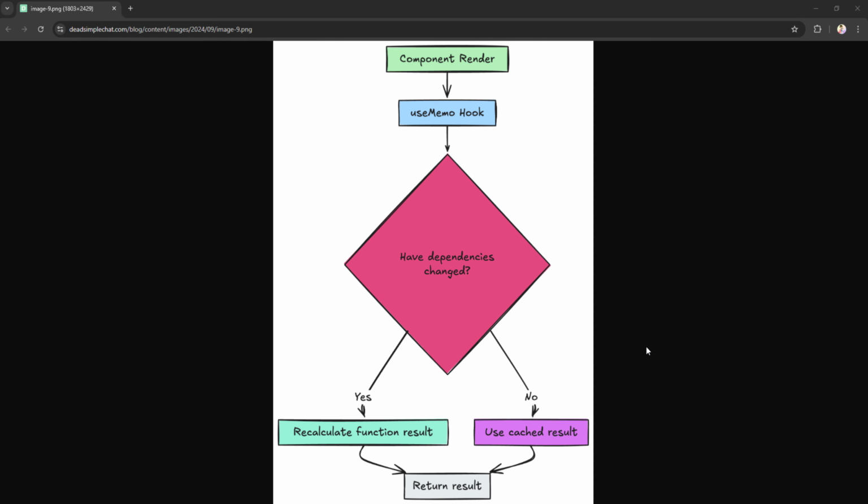useMemo is all about memoizing values. It caches the result of a computation, so React doesn't redo it on every render unless specific dependencies change. Think of it like useCallback for functions, but for any value: numbers, arrays, objects, you name it. It's a lifesaver when you have expensive operations in your React components.